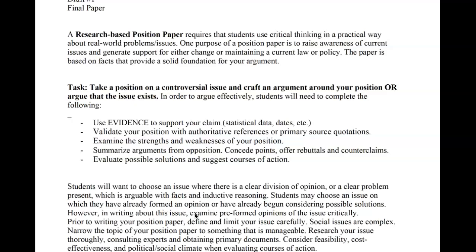Part of this particular assignment is to look at something objectively and to look at the weaknesses and strengths of your position and the strengths and weaknesses of the opposition. If we're too emotionally charged or too emotionally tied to any given issue, that's difficult to do. The issue can be as serious or as lighthearted as you want it to be.